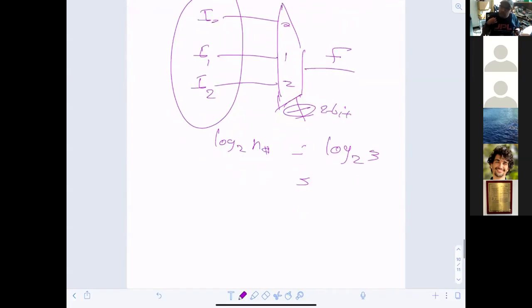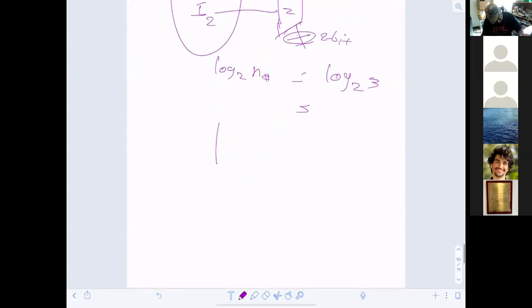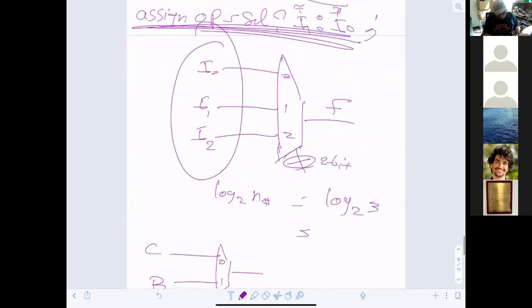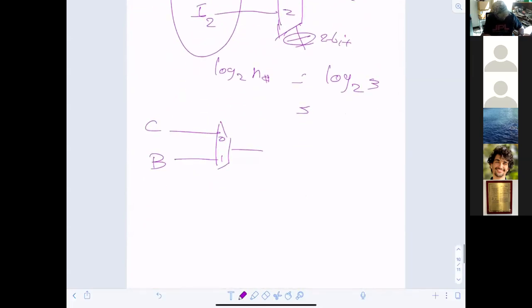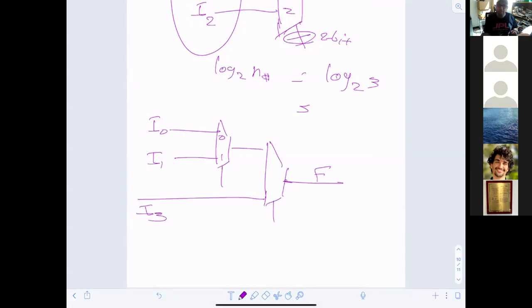So if I would like to build a circuit for this, I need to think about something, which is basically a multiplexer, 0, 1, with inputs I0, I1. Let's be consistent. I0, I1, and here is a selector for it. Then the output of this will go into another multiplexer like this, and F will be coming out, and I3 will be there, and there's another selector.